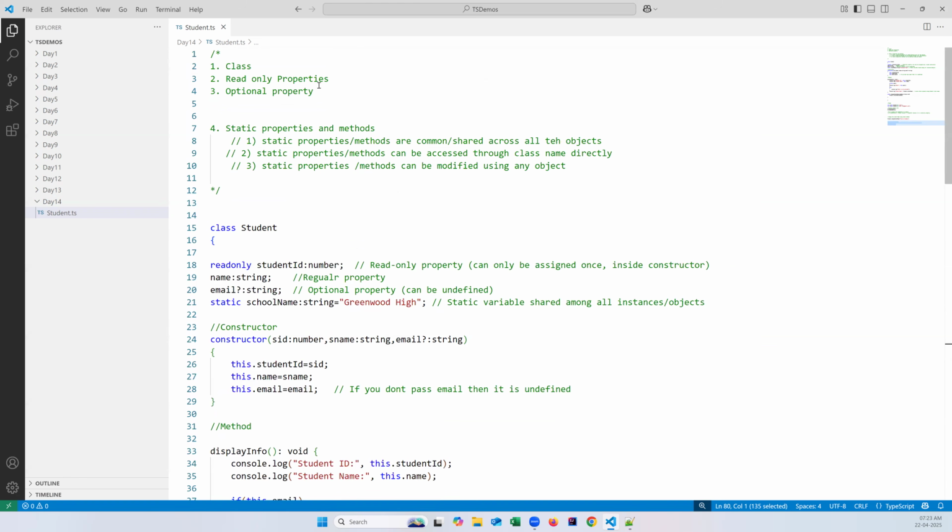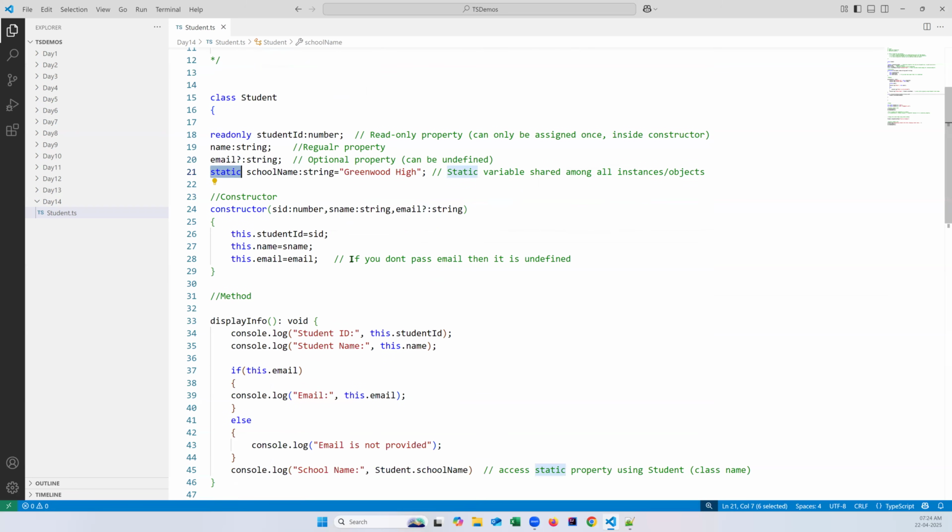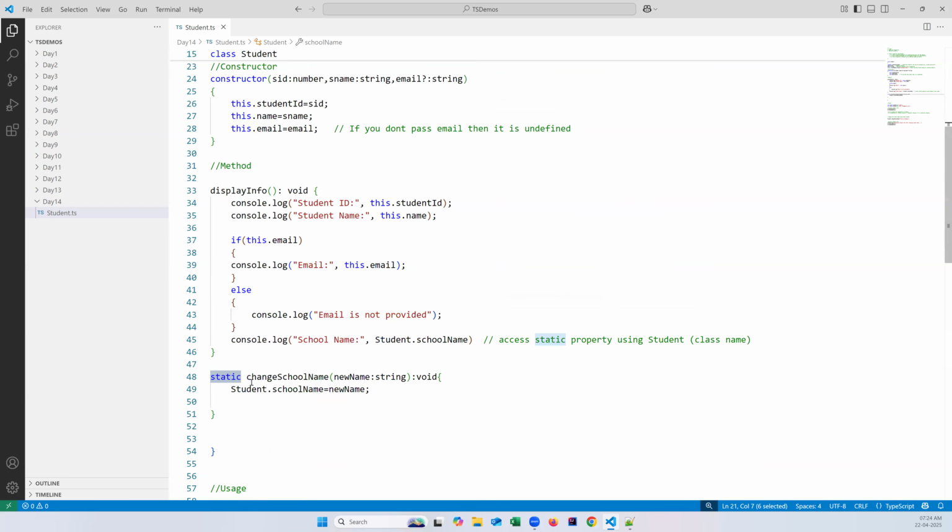Everybody has understood? Read-only properties, optional properties, static properties and methods. Static is applicable for both properties and methods. Properties and methods are common across multiple objects if they are static. If it is read-only, we have to use the readonly keyword. If it is an optional property, then we have to use a question mark. If it is a static property, then you can use the static keyword. If it is a static method, then in front of the method you can just specify static.